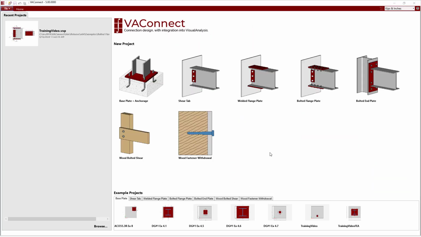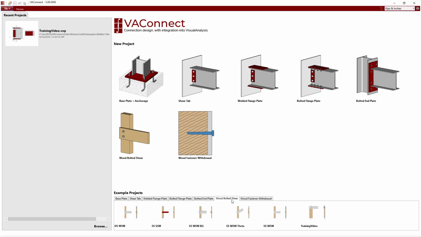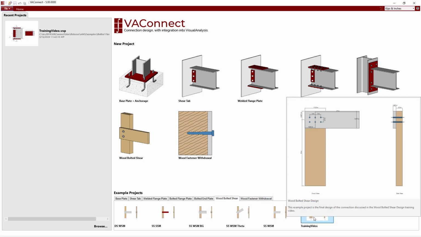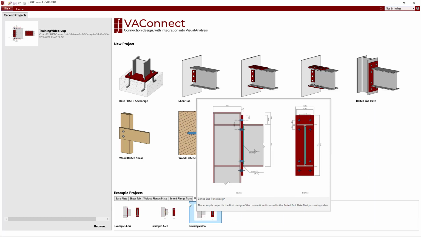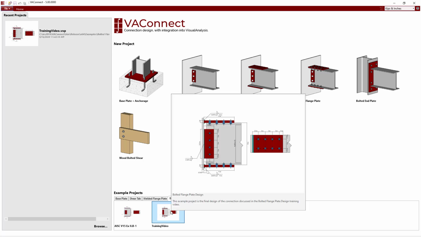In the startup screen, the example projects have been reorganized. Now there is a tab for each connection containing the various examples for each connection. Now when the mouse hovers over the example project, a picture of the connection appears along with a description. Note there are training video example projects for each connection that correlate with the training video for that specific connection.